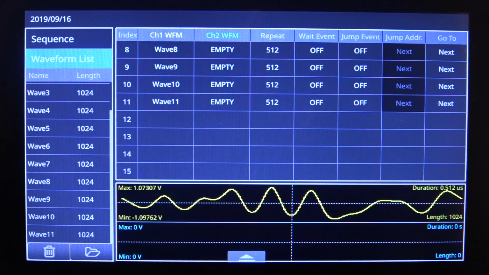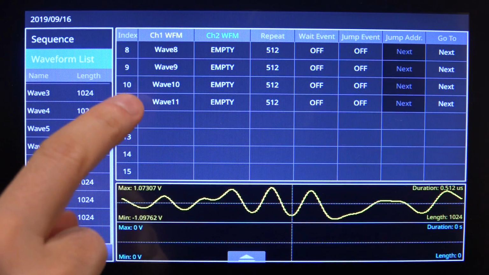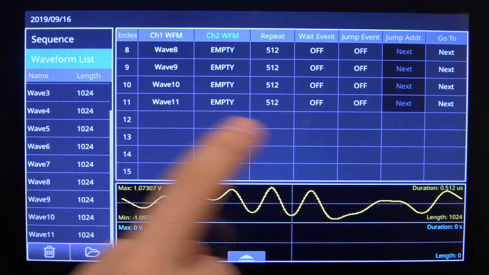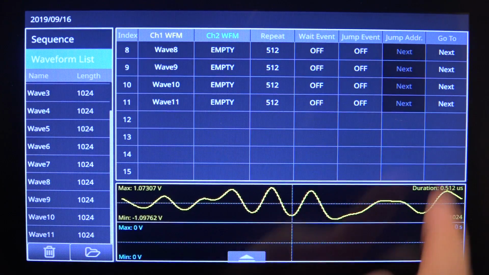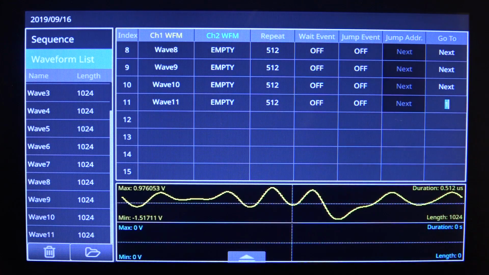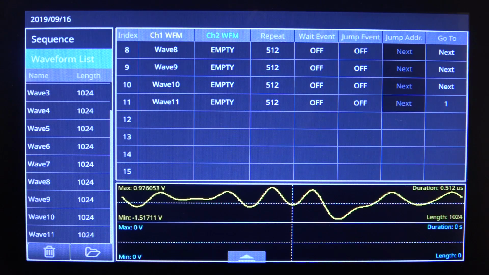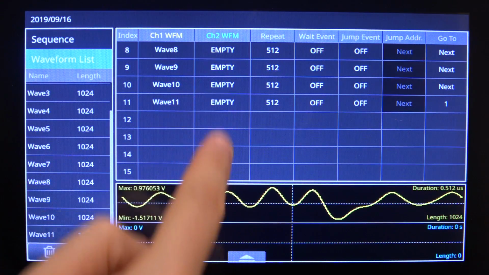All right, here are all the waveforms. Waveform 11, and you can see waveform 11 is then at the very end. I have to make sure that the sequence completes by going back to the first waveform, so I'm going to say go back to the waveform number 1. So now we have a completely cyclical relationship between all the waveforms, and we're going to go from waveform 11 back to waveform 1.